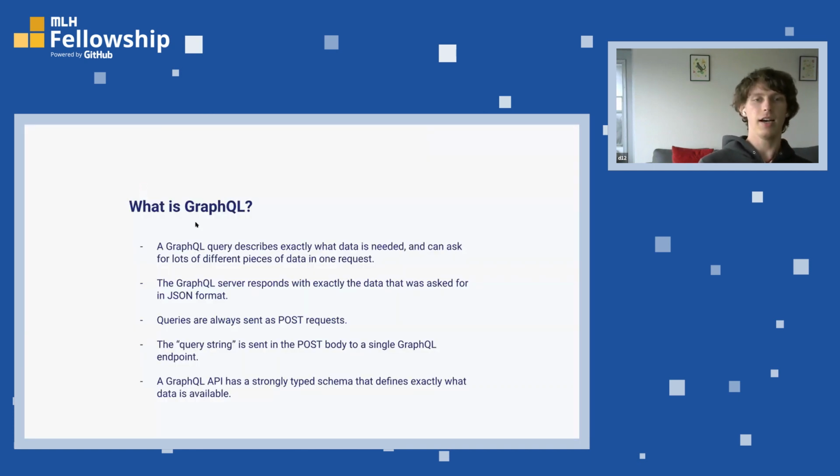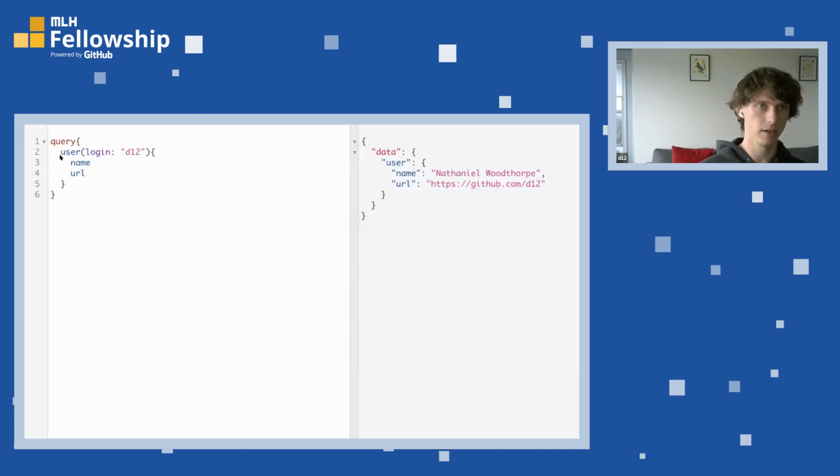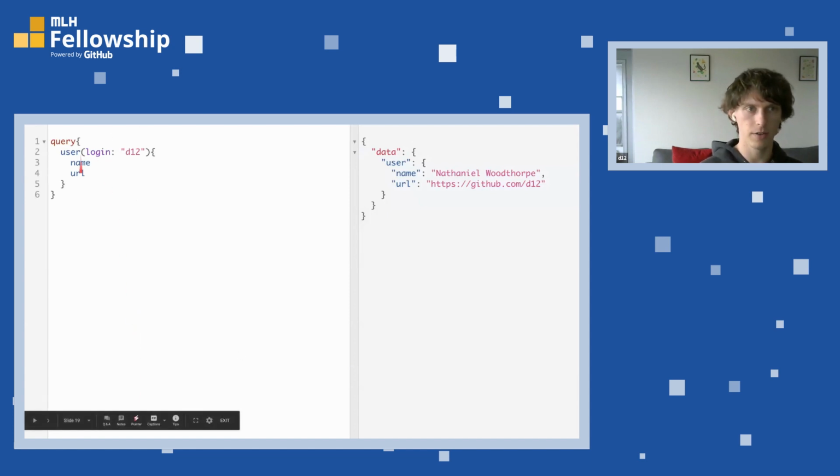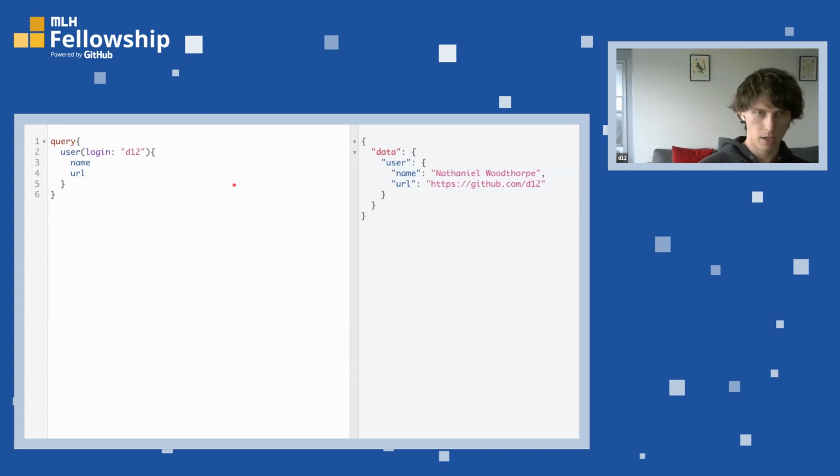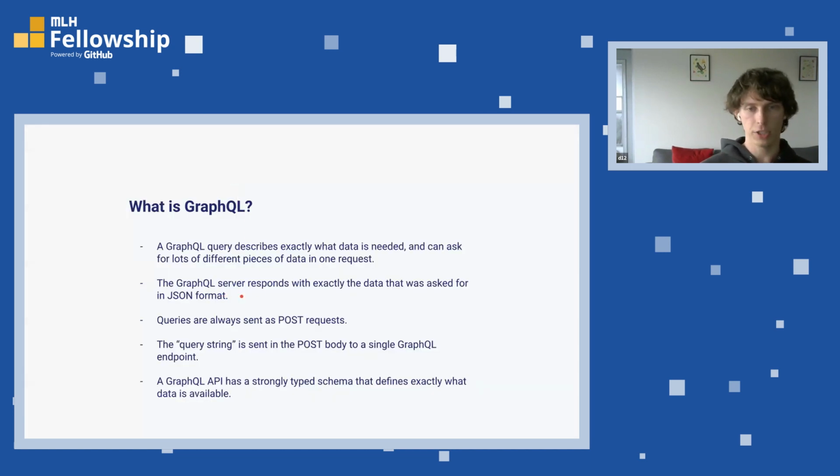Okay. So a GraphQL query describes exactly what data is needed and can ask for lots of different pieces of data in one request. Jumping back here, we're specifying exactly the data we want. I fetched user, but after this closing curly brace, I could ask for another field. You can ask for many different things. The GraphQL server responds with exactly the data that was asked for in JSON format.